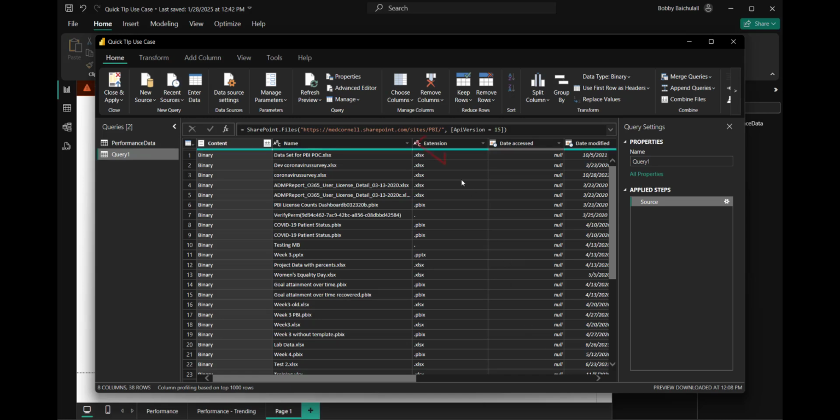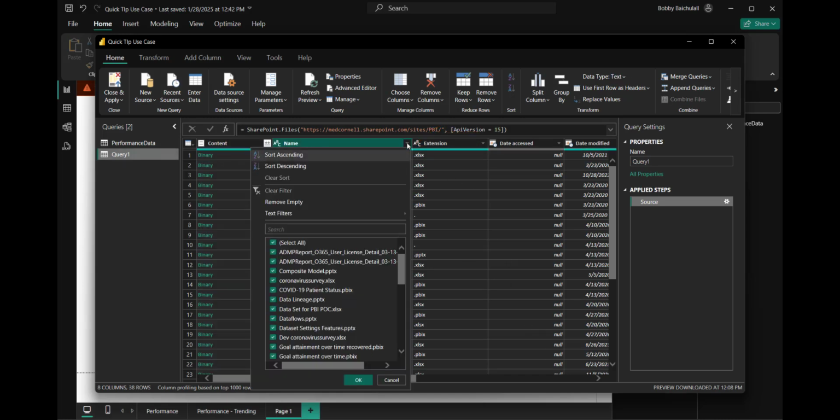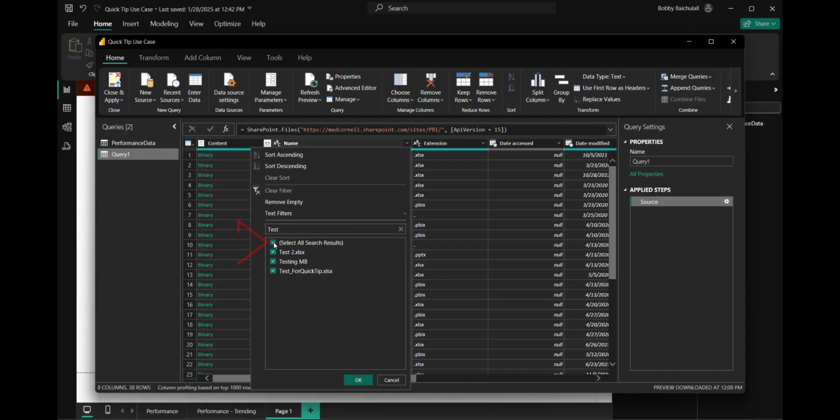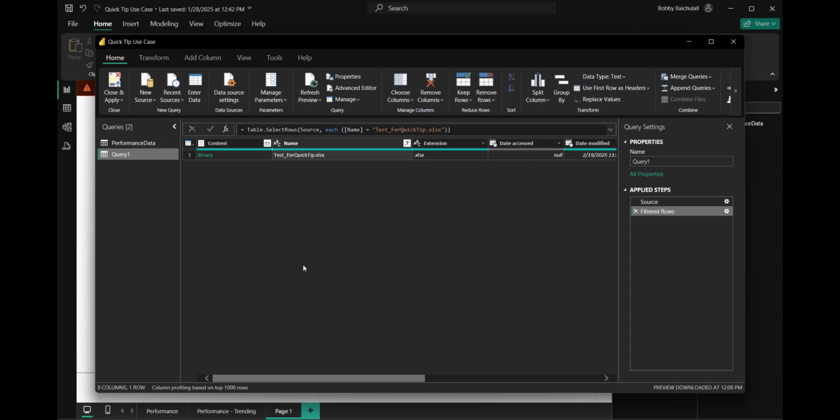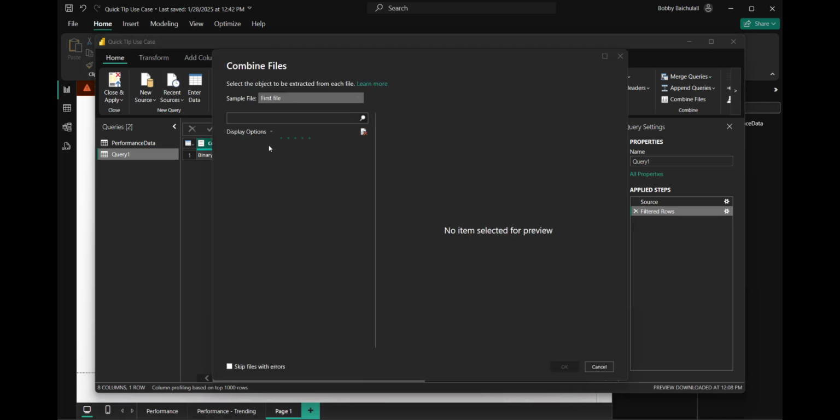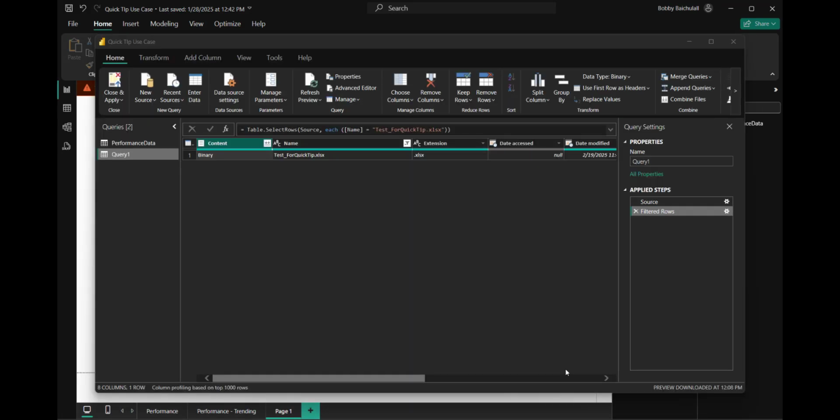Next, we'll click on the drop-down arrow by name, type in the name of the document we are looking for here, click here to deselect all, click on our specific file, and then hit OK. This will make sure the system only reads that specific file that we need. Afterwards, we'll click on Combine Files, and we can see that the Power BI Desktop tool processed the data for our file in the preview. When everything looks good, click on OK.